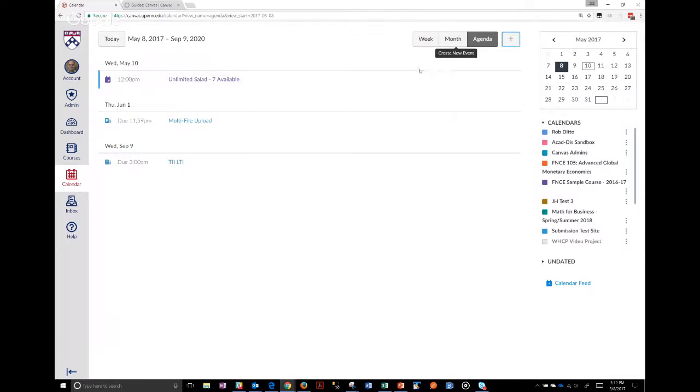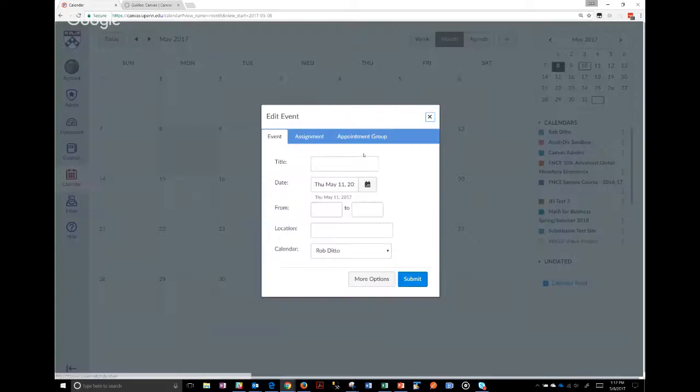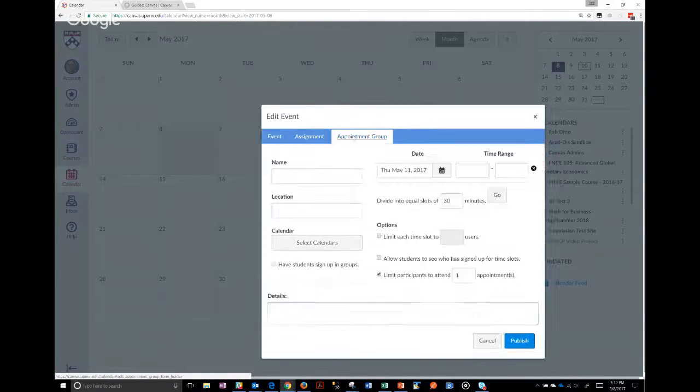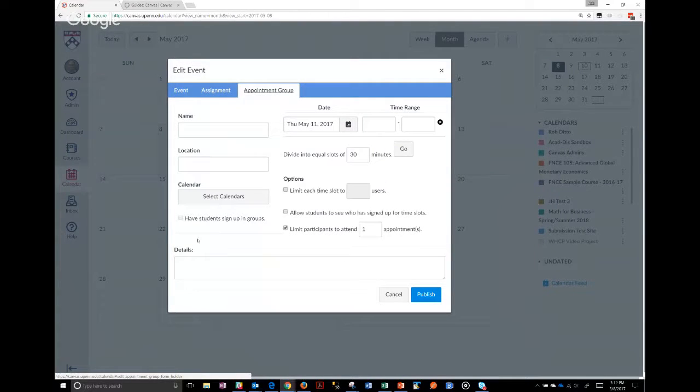Awesome. All right. So in any view of my calendar, I can start to create a new event, whichever way I want, either by clicking on the date or by clicking the plus button, and then choose the appointment group tab. If you've used old scheduler in the past, this part here probably looks familiar because it's the same dialog that was used for create appointment group in the old scheduler. But the difference is you didn't have to go into that scheduler button to get to this. You're right in your calendar. You just choose appointment group. We'll give it a name, such as office hours.